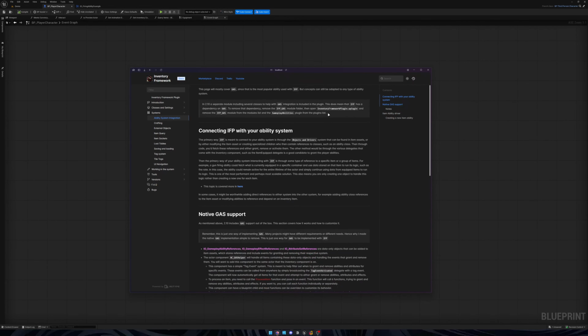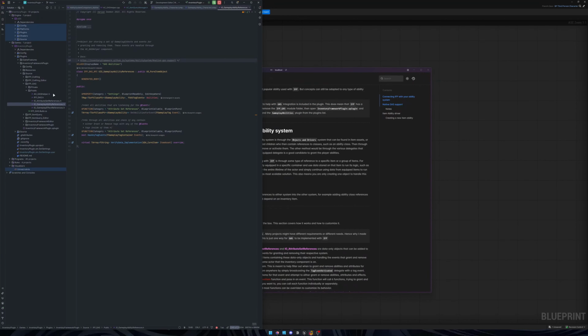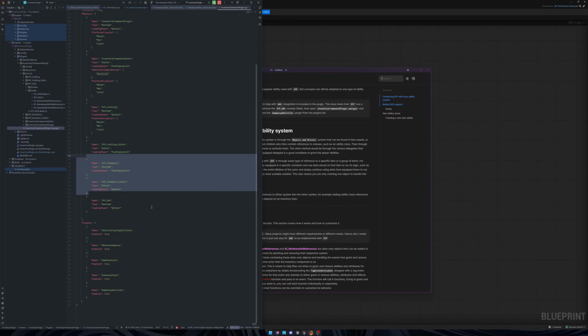To begin, if you do not want to use GAS, you can follow these steps up here, and that will remove the GAS dependency that is in the plugin.